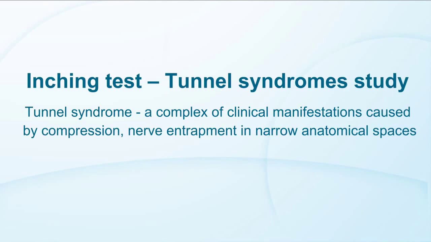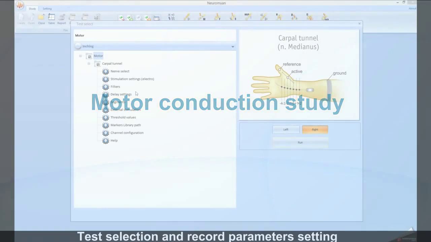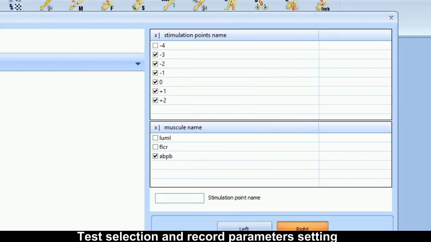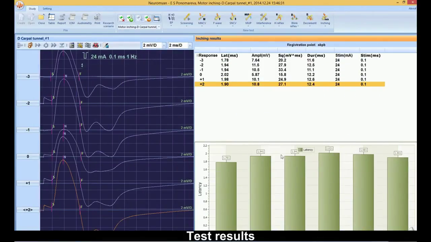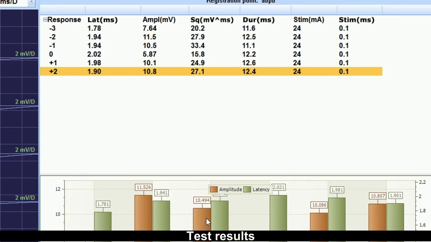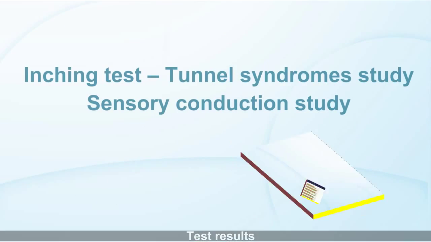Tunnel syndrome is a complex of clinical manifestations caused by compression, nerve entrapment in narrow anatomical spaces. Inching differs from nerve conduction velocity study in the fact that inching uses from 8 to 10 short segments of 1 cm long. Electrodes, record technology, record and stimulation parameters are the same as for motor conduction velocity study.